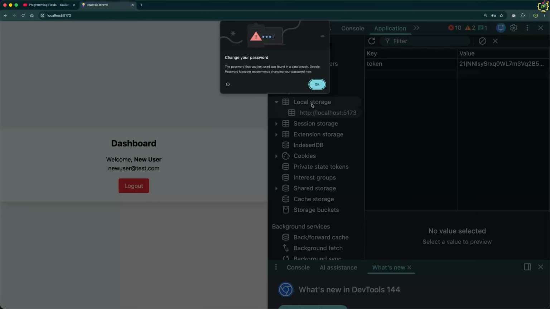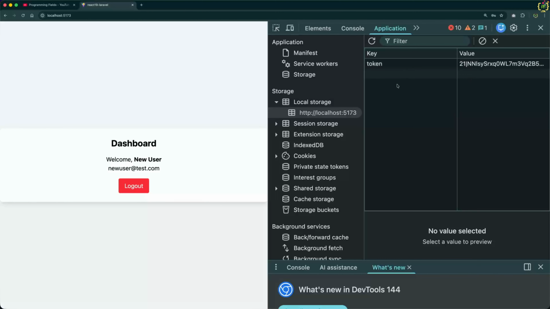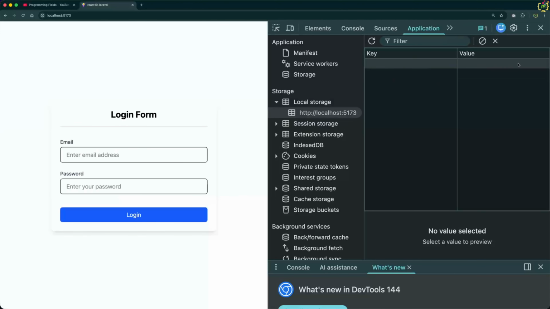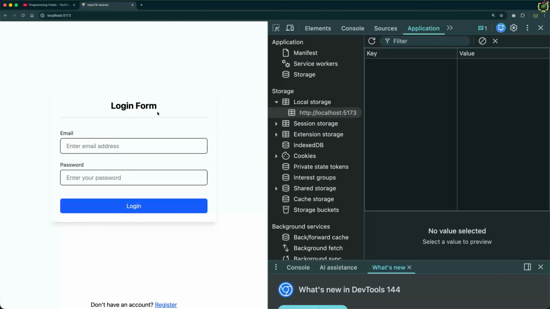And yes, I have logged in now, and the token got stored in the local storage. Now, if I will refresh this page, still I'll be active on the dashboard page because I have logged in and this token still exists. Now, if I'll click on logout, this token got removed from the local storage and this has redirected back to the login page. So this is working properly. So that's it for this episode.